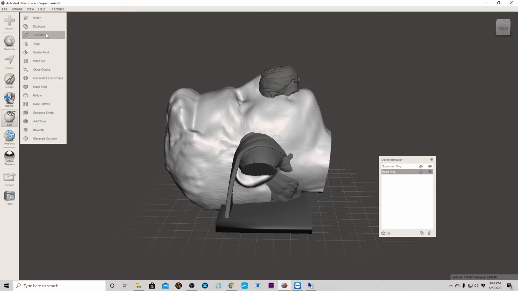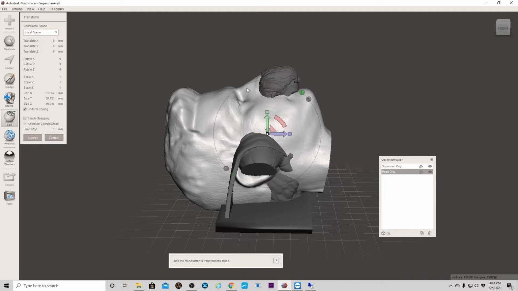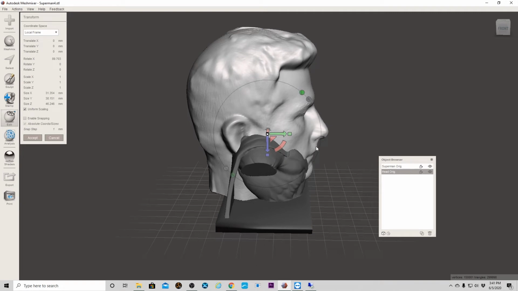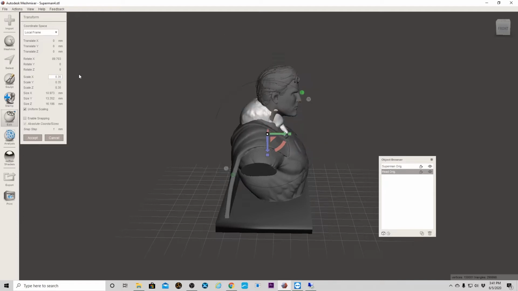I'm going to go into Edit, Transform. Now I get these transform controls here. This red control allows you to rotate, and you can scale as well. I'm going to set this at 35%, but you want to make sure you have uniform scaling here. And then you just modify one of these X, Y, or Z scales. I'm going to set this at 35%. It's 0.35.